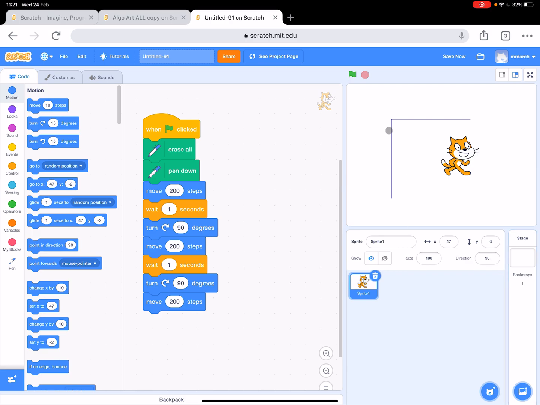And how far do we turn? Well, we turn 90 degrees. 90 little bits of turn. Remember, all the way around is 360. If you haven't covered this yet, don't worry, but all you need to know is to get a square's corner, we call it a right angle corner, we must turn 90 degrees.